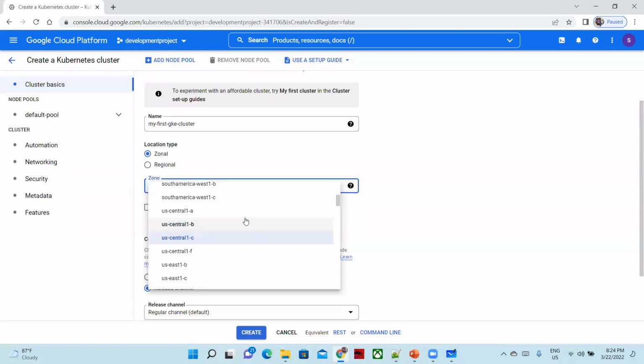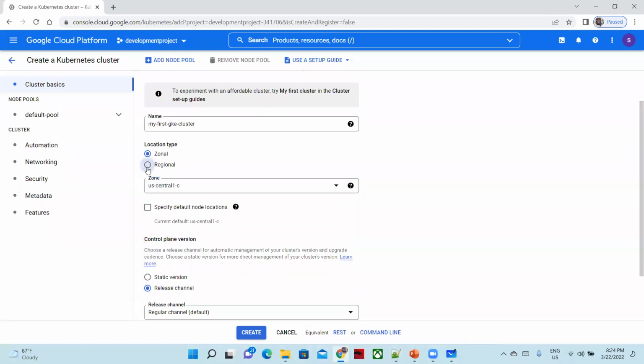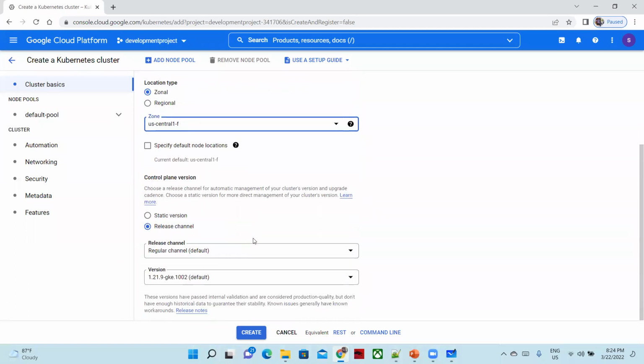For that purpose, you can select zonal or regional, anything, because if you select regional, automatically whatever zones are there inside the US Central, it will take all the necessary ones. If you select zonal, then automatically whatever we have, it will take all the necessary data centers. So it's kind of vice versa. So take any kind of zone, then go to control plane version.